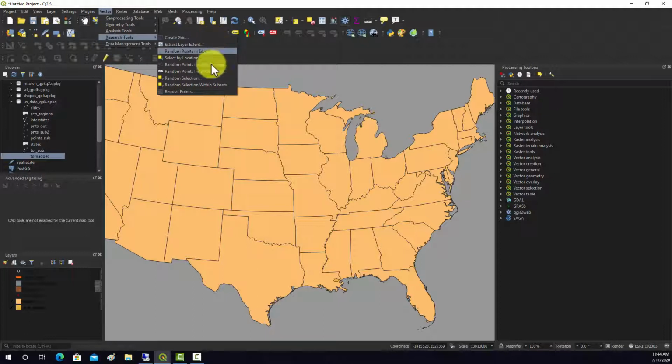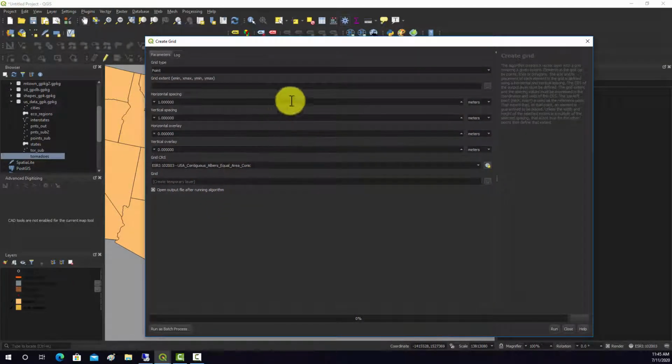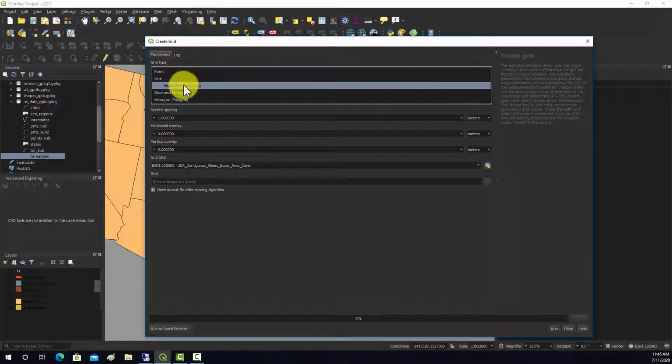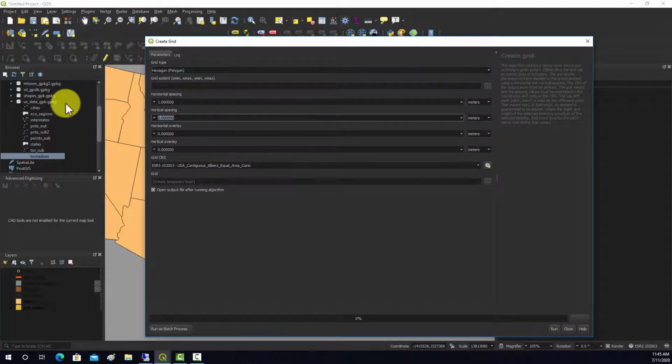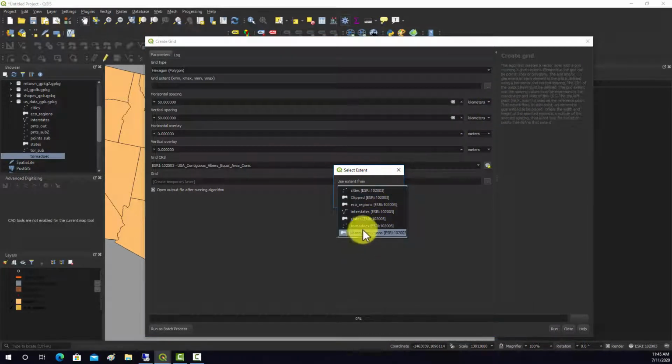Another common technique is to do some type of grid pattern or tessellation. That's what this create grid option is for. Okay, so let's create a grid. There's points, grid of points, grid of lines, rectangles, diamonds, hexagons. We'll just do hexagons. Let's make them pretty big, maybe 50 by 50 kilometers. Change this over to kilometers. We don't need any overlap, and we leave it relative to the current projection. We'll set the extent to use layer extent, and we'll have it fill the states.